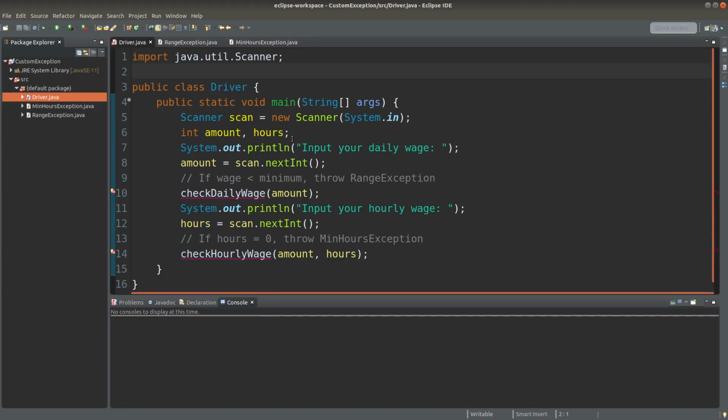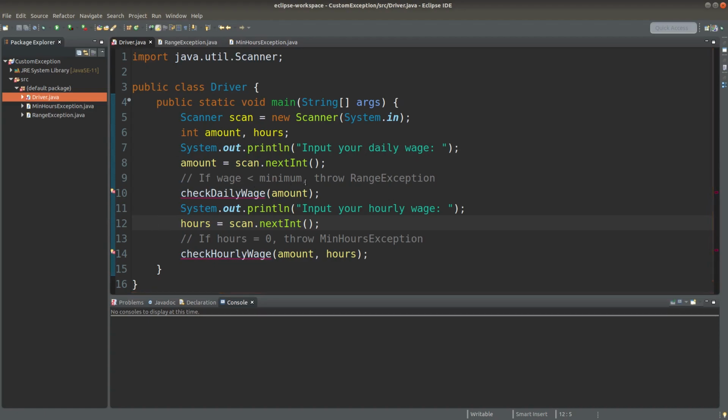Suppose you want to calculate the hourly wage for a certain person. Then you have to input the daily wage first, and then you have to input the number of hours from the user input. So if the daily wage is already smaller than the minimum wage allowed in a certain country, we can already throw a range exception object that is created by me later. And this range exception is an example of a custom exception.